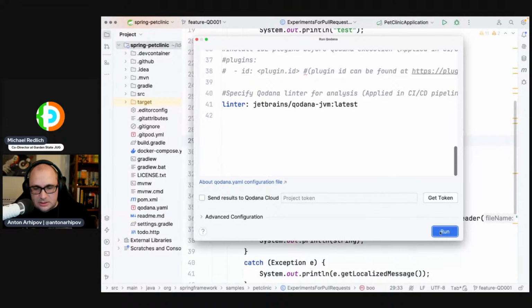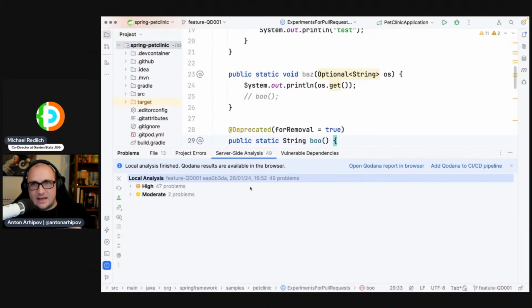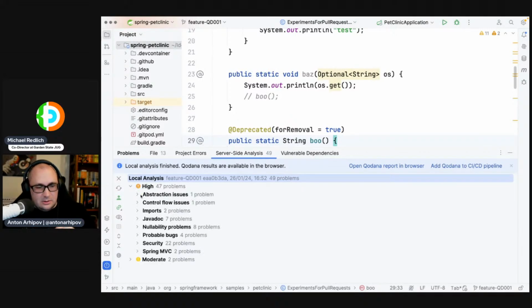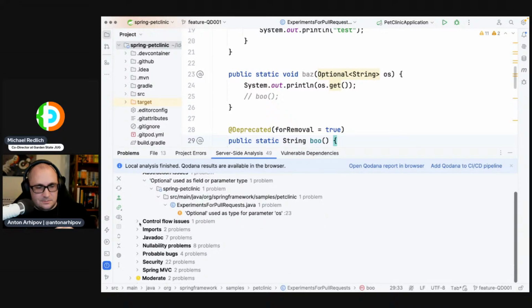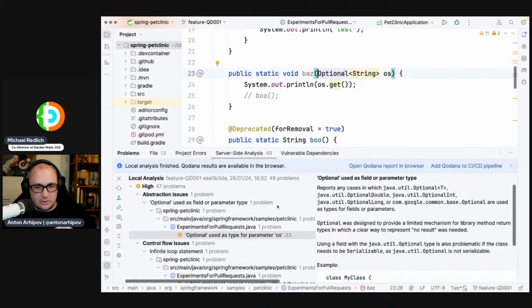And once I run it, it's pretty quick on the local machine because my IDE is already running. It already indexed the whole project. It knows about the project, so it can just scan for the places and execute the checks, and it gives me the initial report for possible problems in my code.